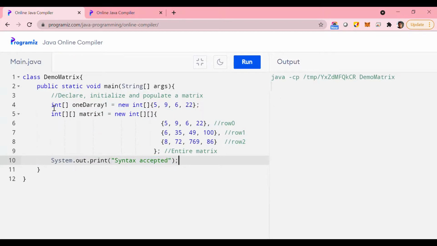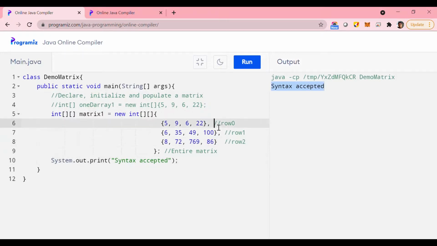And well, in order to just focus on the matrix, let me just comment out the one-dimensional array part. So let's see what this program gives me as output. So as you can see, this is how you can declare a matrix. Now, well, you really do not need to do like only row 0, 1, and 2. You can have any number of rows or any number of columns.